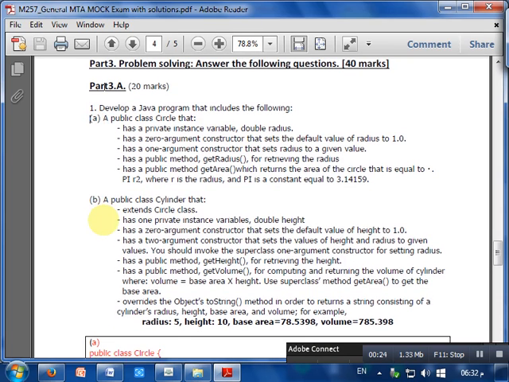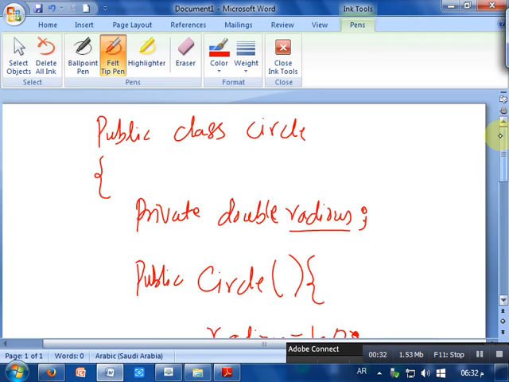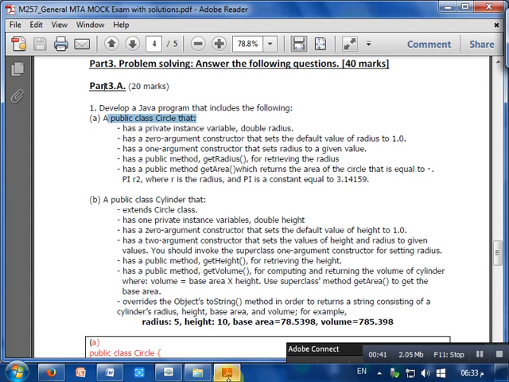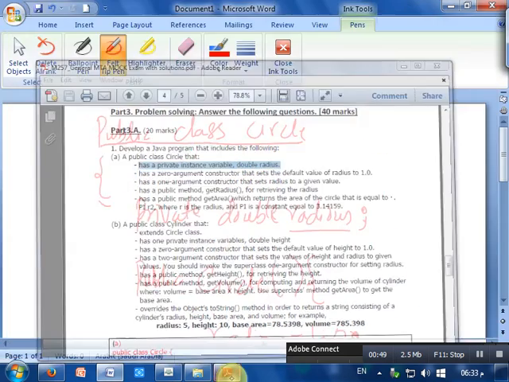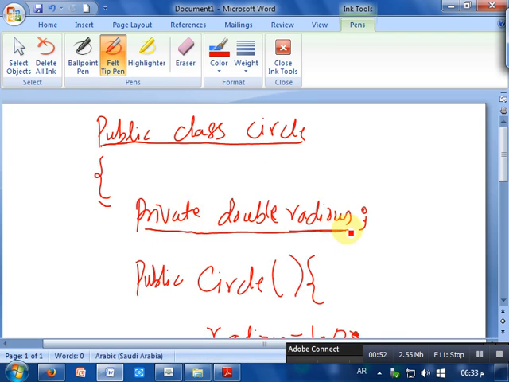Now let's start from A. We start from a public class circle. Then you have to write a public class circle. Directly write public class circle. Open the class, open the bracket. Then after that it has a private instance variable called double radius. So you have to write private double radius. This is the instance variable.